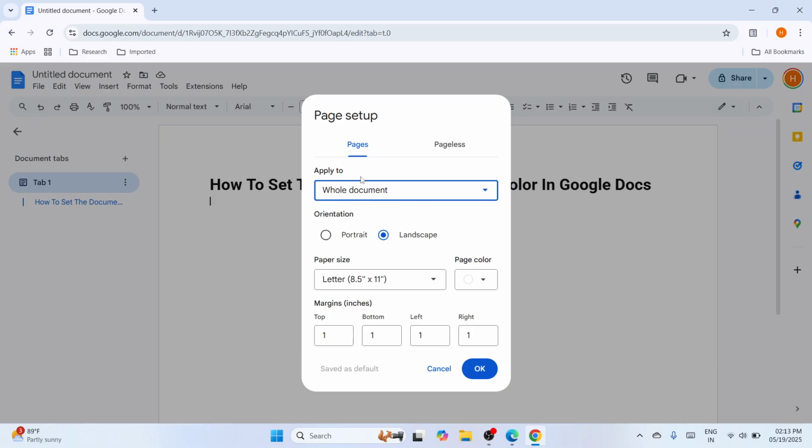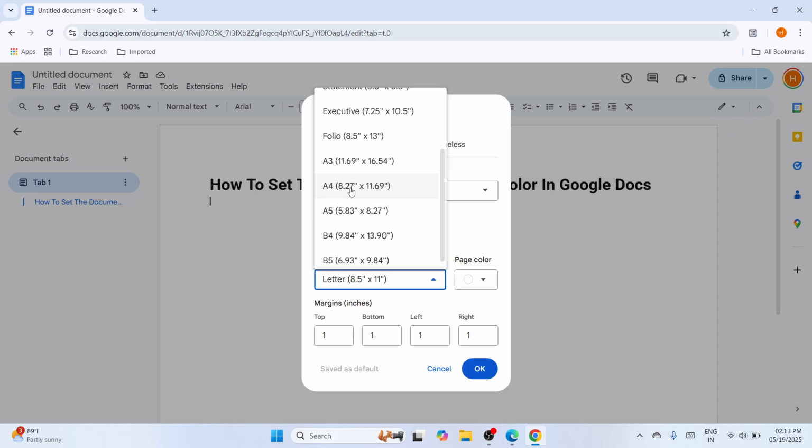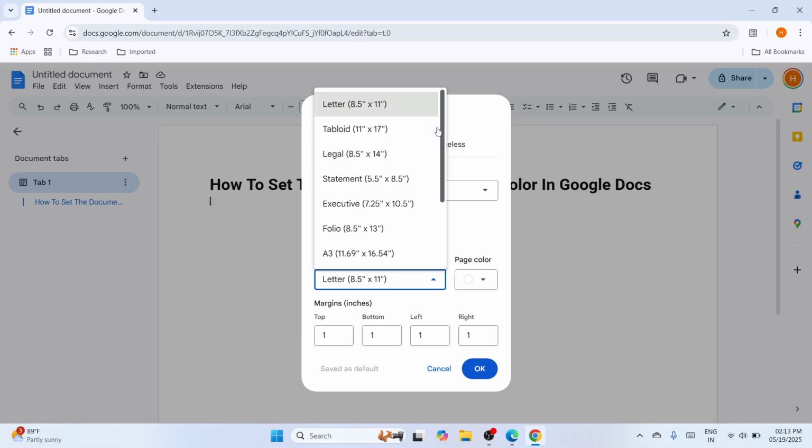Once you have set the whole document, please proceed with the orientation, where you can choose portrait or landscape. Whatever you think is best for your document, just choose that orientation. From here, please choose the paper size. You can go with letter, tabloid, legal, statement, or A4. Just select any of them.